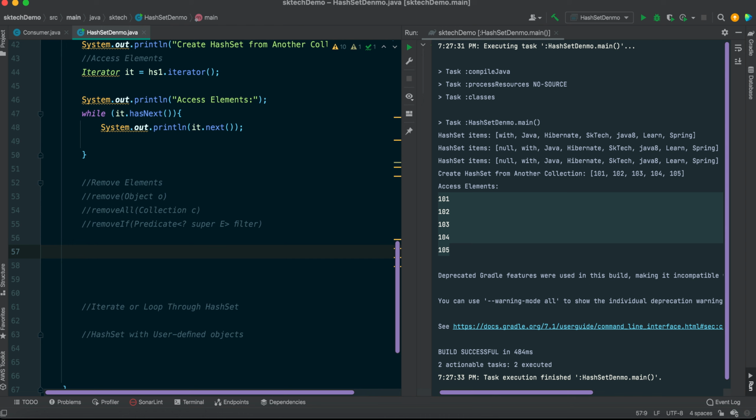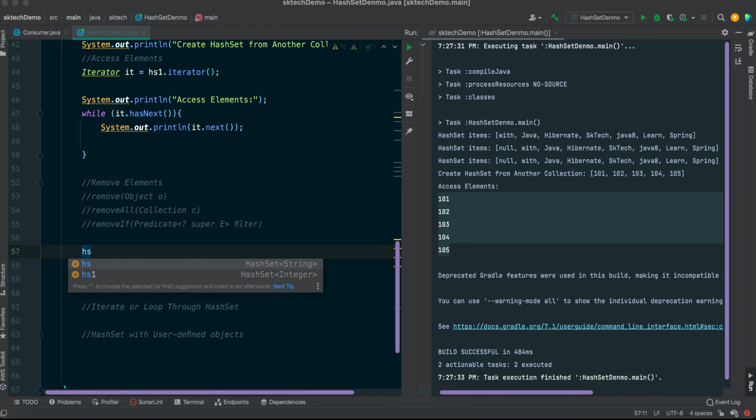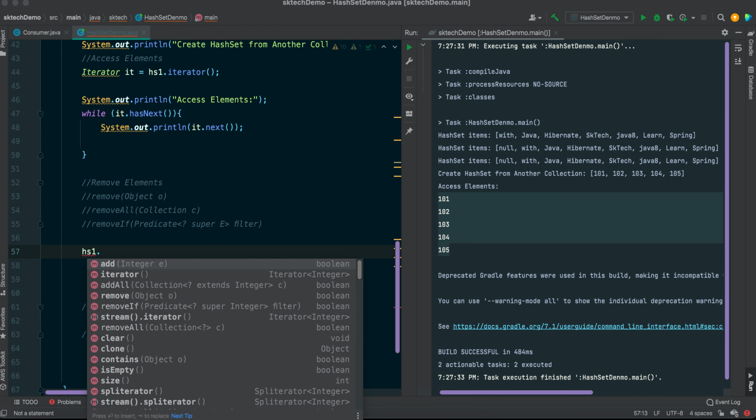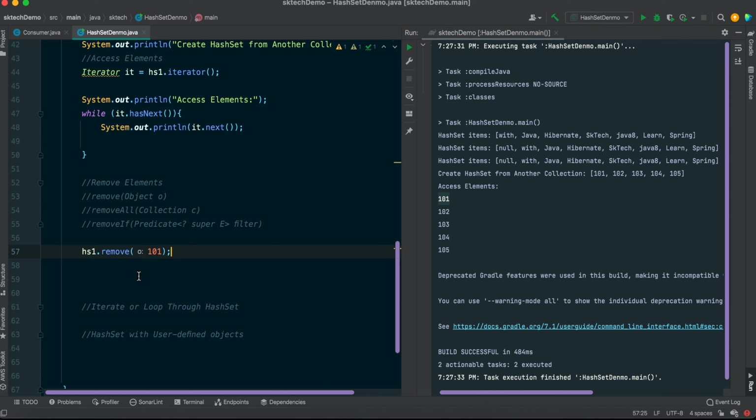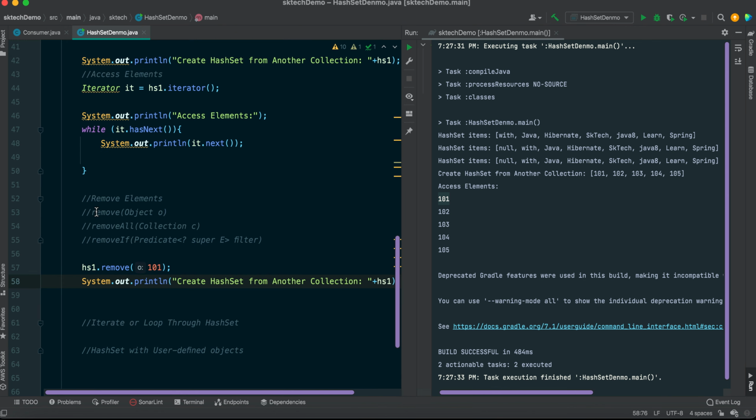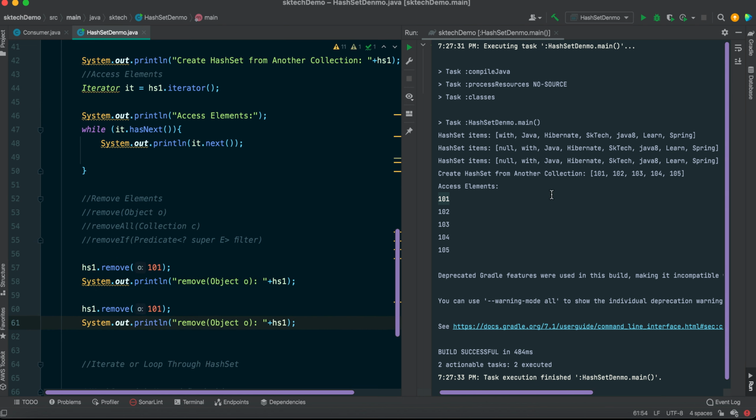First one we are going to use is the remove method. Let's use hs1 and then remove, and let's try to remove 101. Now let's print that statement again. This will be remove object. You can provide any statement here, it's just for reading purposes. So we are using the remove method, and similar to that let's use another method also, to see how we can remove multiple elements, and after that we print it.